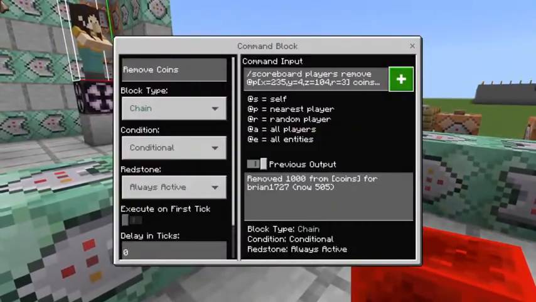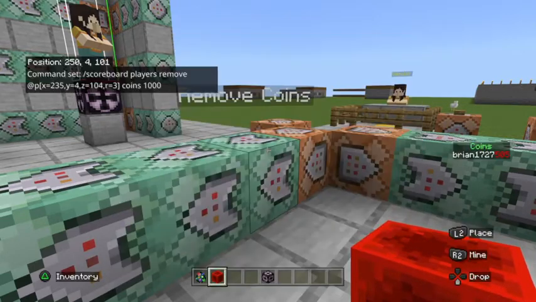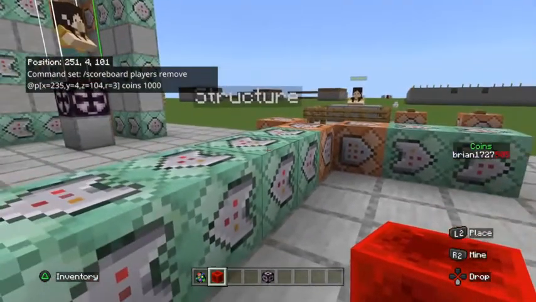And then this one actually is going to remove the coins: chain conditional, always active, /scoreboard players remove @p, the same set of coordinates, r = 3, coins 1,000. So now you've taken 1,000 coins away from the person.